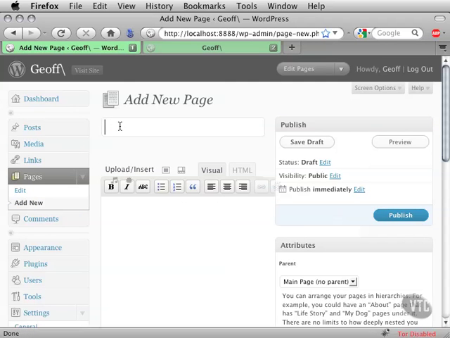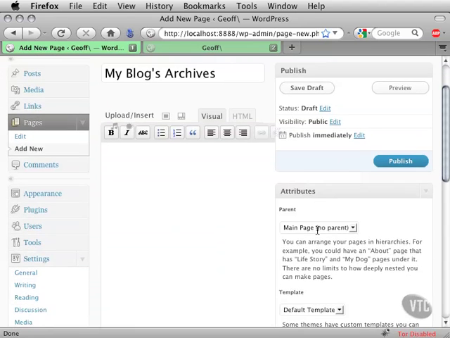The title of our page, I'm going to type in My Blogs Archives. Now, the important thing here is that you don't type anything into the body area of your page. We're going to get the template to actually do all the heavy lifting for us here. So here's what I'm going to do next. I'm going to scroll down.